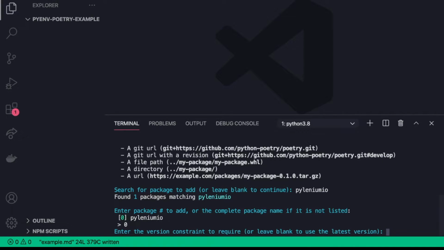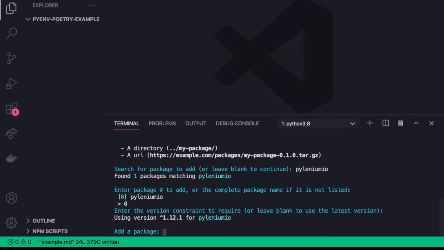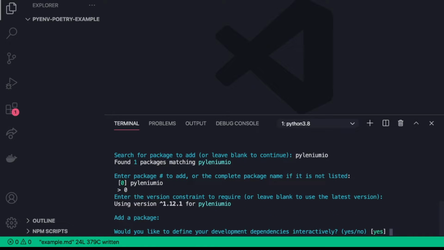Do you want to add any version constraints? So we could say I need Pylance.io to be a specific version or greater than a specific version. In this case, I'm just going to press enter, get me the latest. If I have any other packages I want to add, I can keep going. But in this case, Pylance.io is the only one I care about. So I'm just going to press enter to skip.